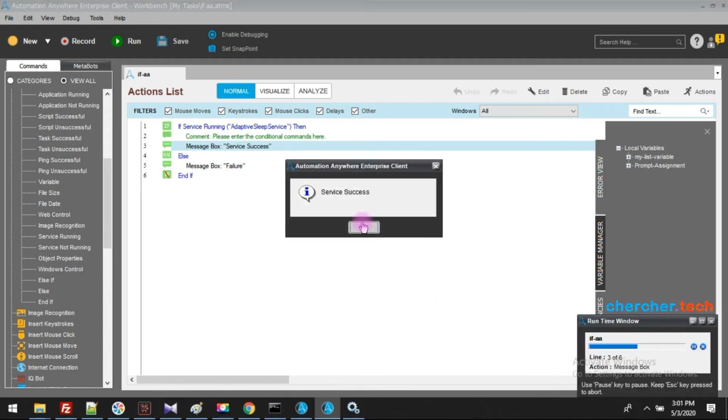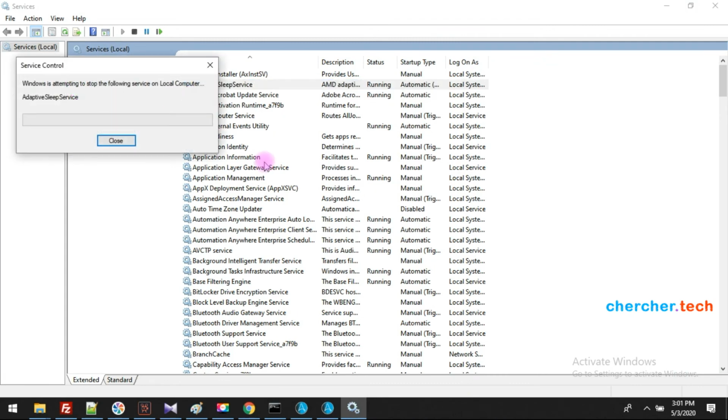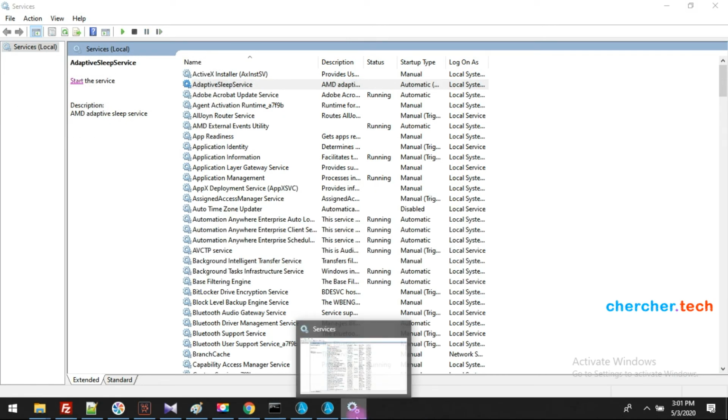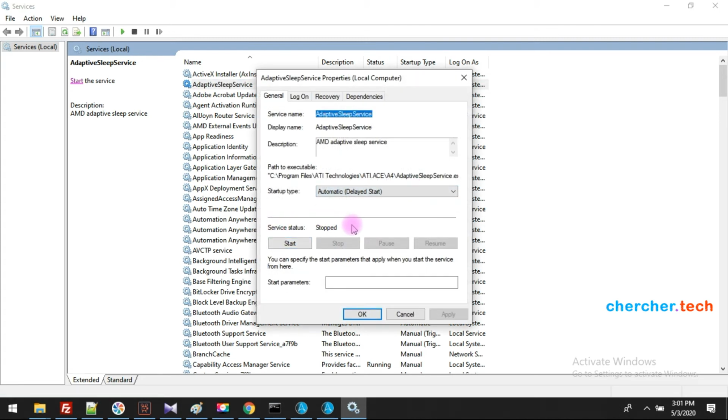Now it is running. The service is success because the service is running now. In case I stop it, for example, let me stop. So now the service is stopped. You can see there is no running status. If you want, you can right click and check in the properties that the service status is stopped.